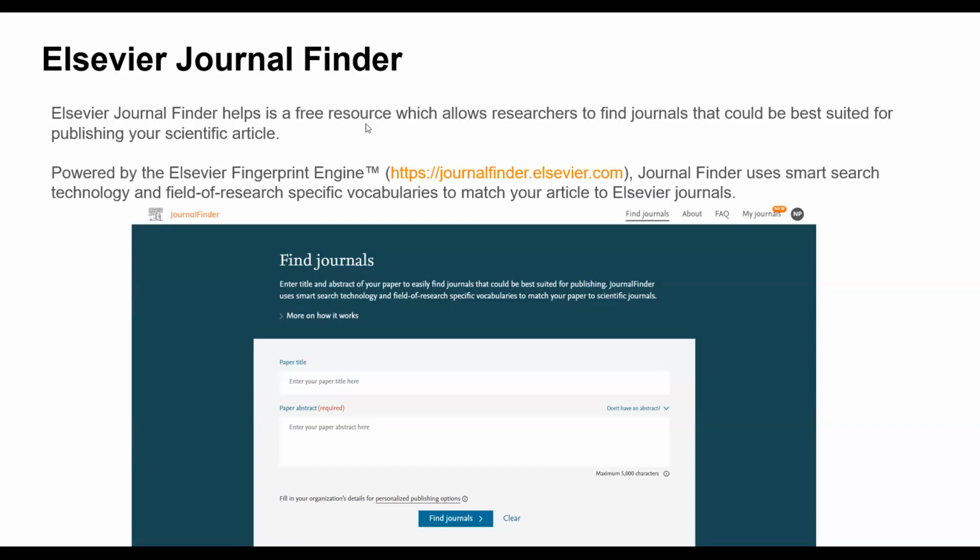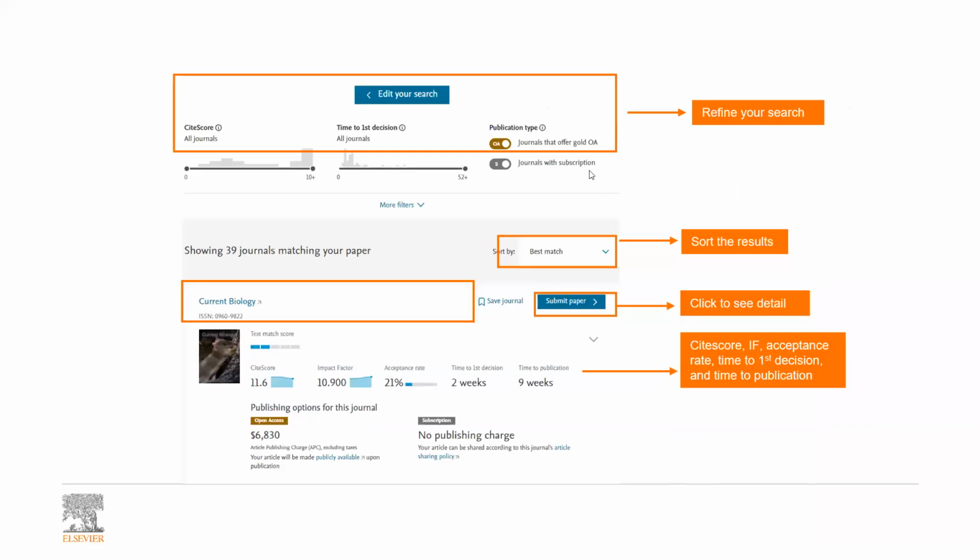So I'll also put the link for you over here, and then you can take a look at it. The Journal Finder itself will give you all the information that you'll be looking at. For instance, the CiteScore, the impact factor, the acceptance rate, the time to the first decision, and the time to publication. So this really gives you a very clear idea. And if you want to publish open access, we'll showcase the article publishing charge. If you don't want to publish Gold Open Access, you will not incur a publication charge. So this will give you the full information that you probably need to decide whether or not you want to publish with an APC or otherwise.